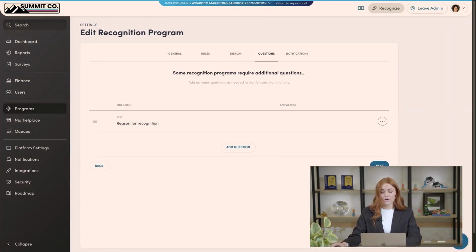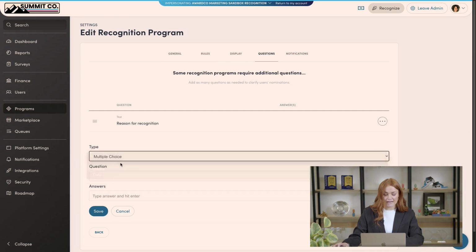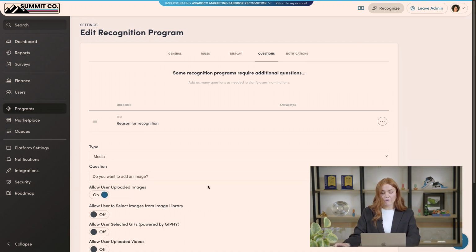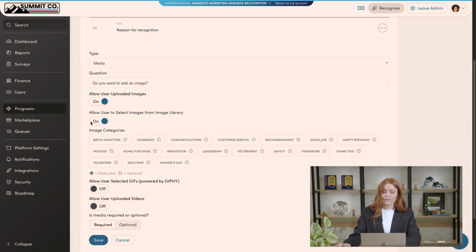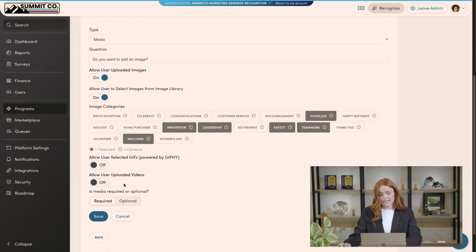Next, we will then add the questions. So this is the pre-automated question that comes up and asks them, what is the reason for your recognition? Why are you recognizing them? We also have the ability, of course, of adding an image. Do you want to add an image? So we have the ability of allowing people to upload their own images externally or selecting from this preloaded library that we will have supplied. And you can say, I want them to be able to have these kinds of images, as well as they can select any GIFs or upload any videos. We'll make that optional.